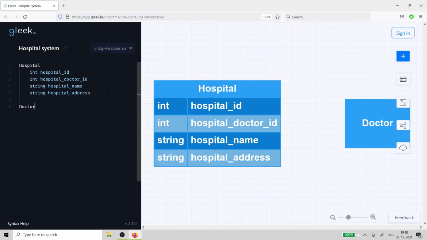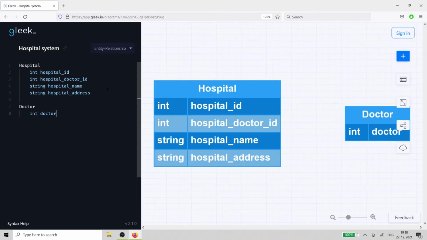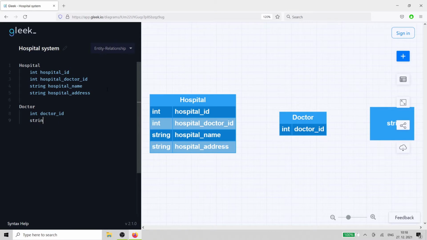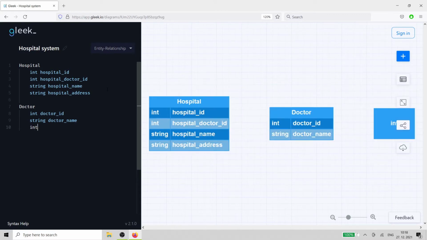Now, let's fill our hospital with doctors. This time, we'll need doctor ID, doctor name, doctor phone number, and an attribute to record what kind of specialist the doctor is.